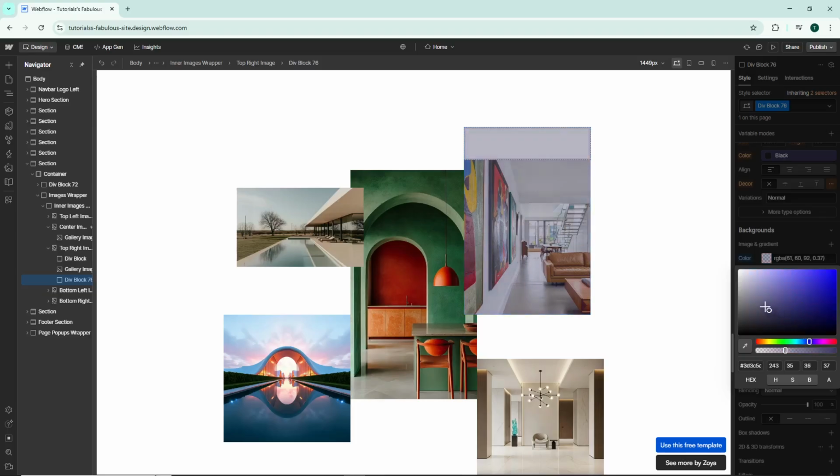You can also adjust the opacity of this color to control how much of the original image shows through the overlay. And there you have it, a clean, professional image overlay in Webflow that enhances your design and improves visual hierarchy.